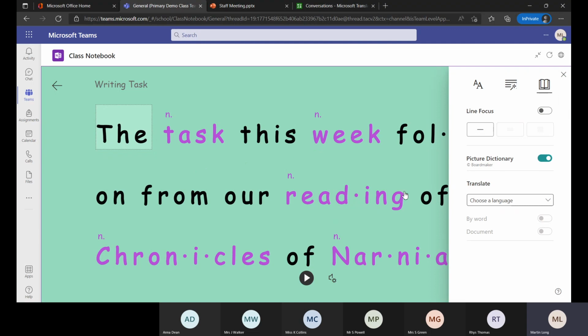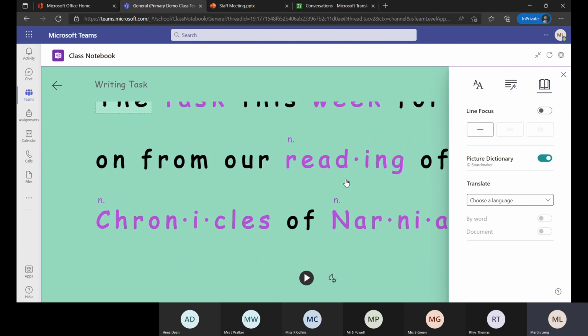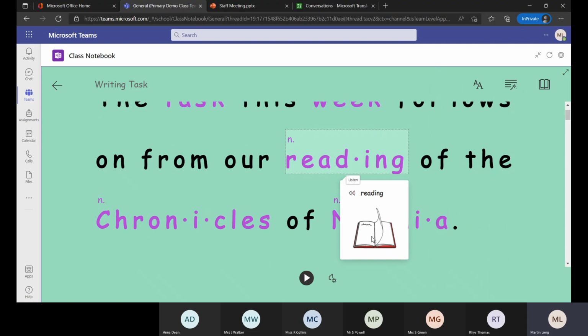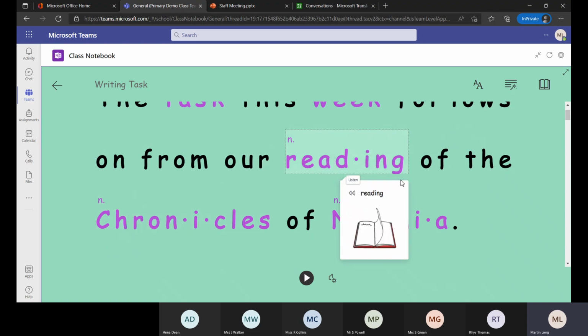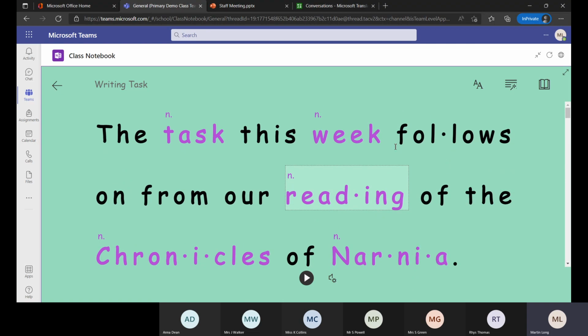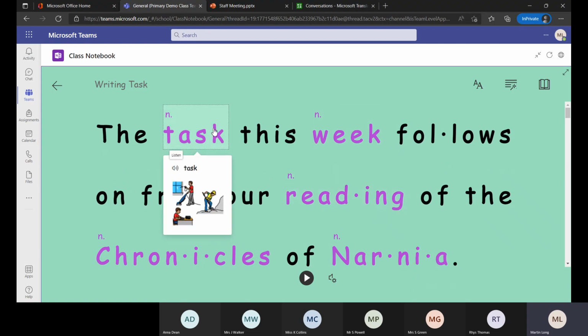Picture dictionary is really useful, and I've got mine toggled on. But if you click on a word, it will give you the pictorial representation of what the word is. Now, often we have different pieces of software for this. So most words will have some sort of description pictorially of what it is, but not all of them. And you can then go in and look at that, and you can click on the individual word and have that read to you instead of having the whole passage of text.